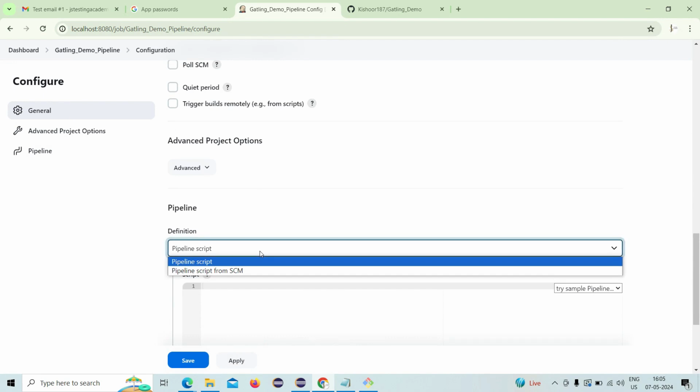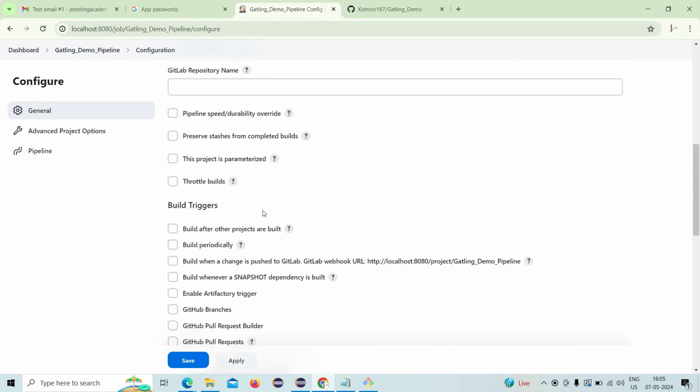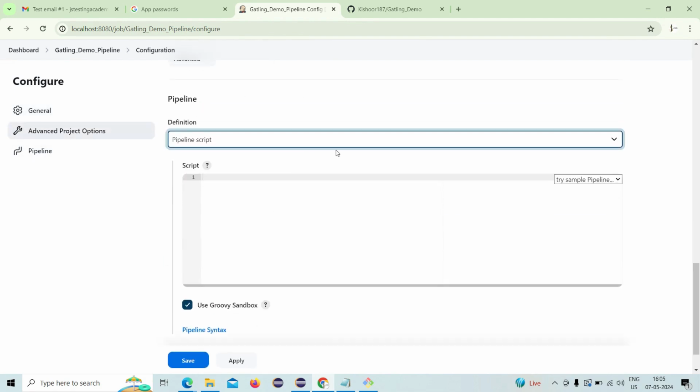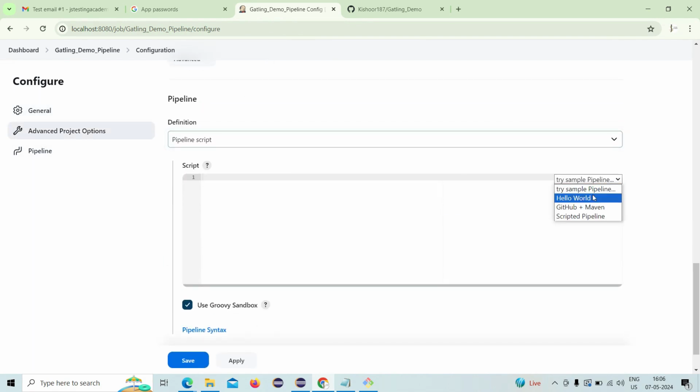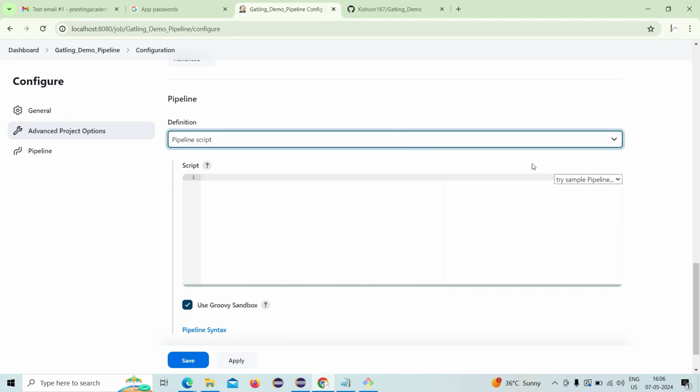Here, when I come to pipeline, there are two ways of doing it. Generate a Groovy pipeline script, or generate a script which runs from the SCM, right? That is Git, version control. Now what we are going to do is integrate GitHub and Jenkins. So for that, I need to select pipeline script with SCM. Pipeline with SCM. Now we'll select pipeline script. Then here Git and Maven will come.